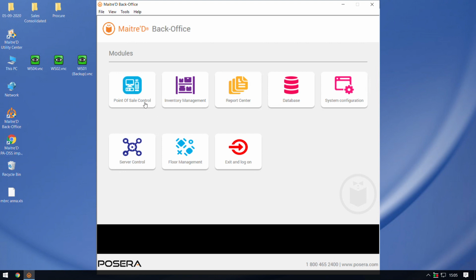This is the home screen. The point of sale control here is what does all your till buttons, your prices, your printing. We don't use inventory management because we have a stock system. Report center is where you get lots of different reports, such as who added what to a bill.